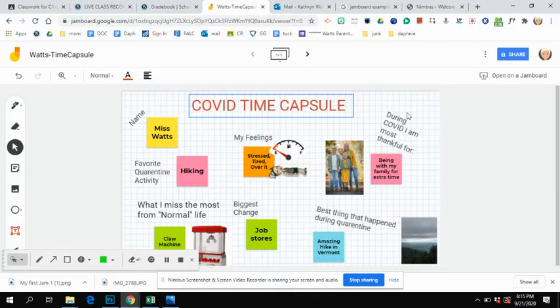And the theme of our Jamboard is going to be a COVID time capsule. So you're going to model yours off my example, which will be posted in Schoology with your materials. You're going to open up Jamboard. So how do I open a Jamboard?